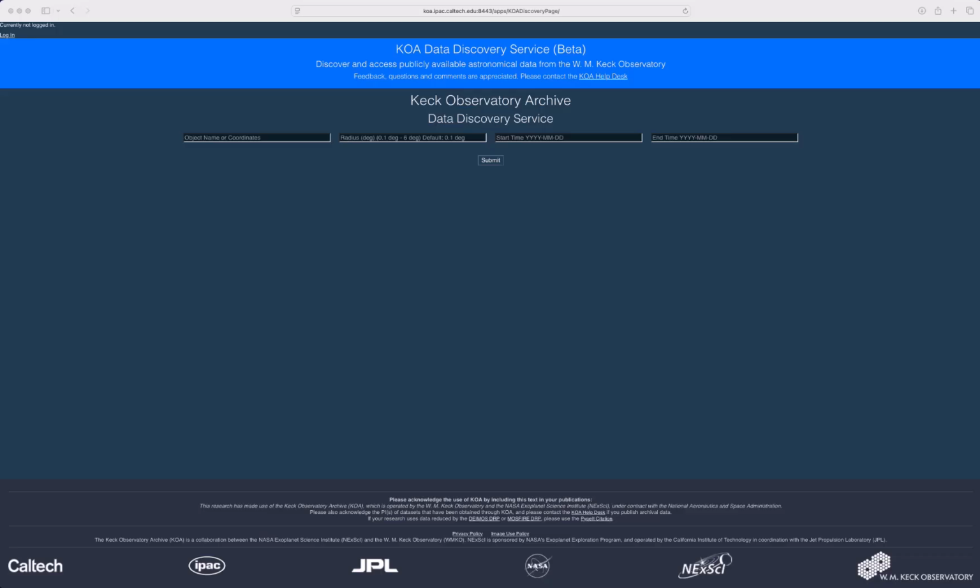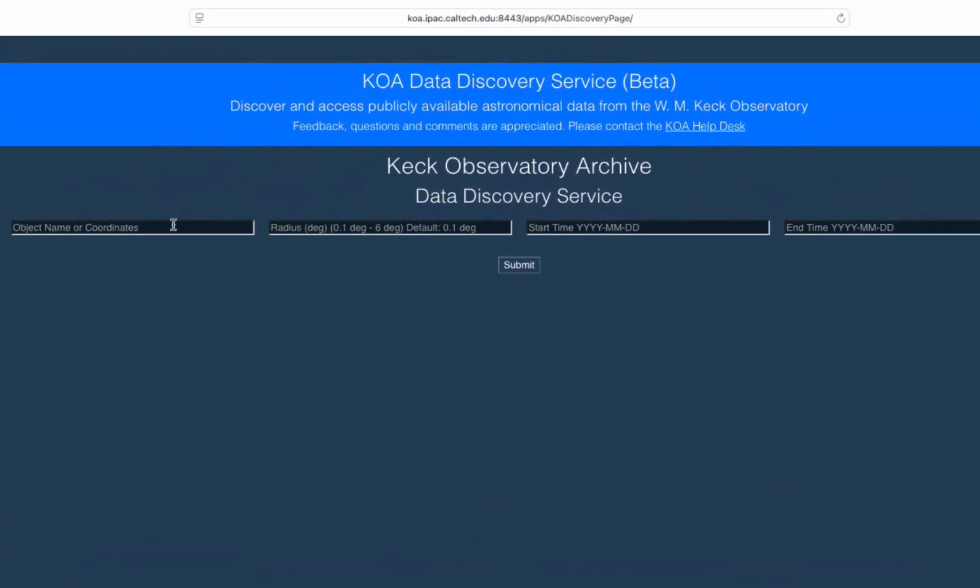Let's learn how to perform a spatial search for an object in the Keck Observatory Archive. Begin by entering the name of the object or location you're interested in. For example, I'll search for M51, the Whirlpool Galaxy, as it has been observed by all the Keck instruments. You can also set a search radius from 0.1 to 6 degrees. If left blank, the default radius of 0.1 degrees will be used. I will use the radius of 6 degrees.